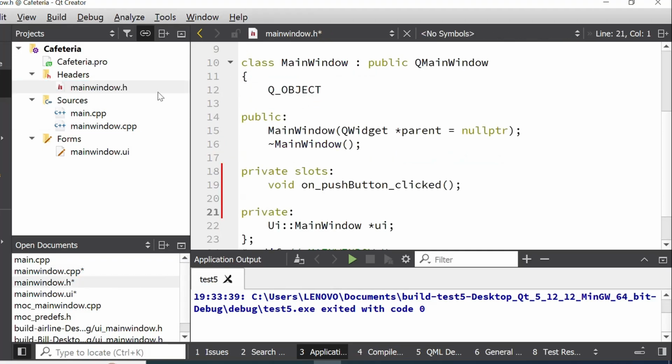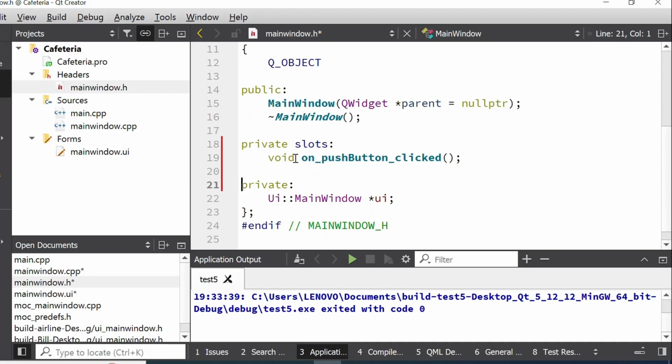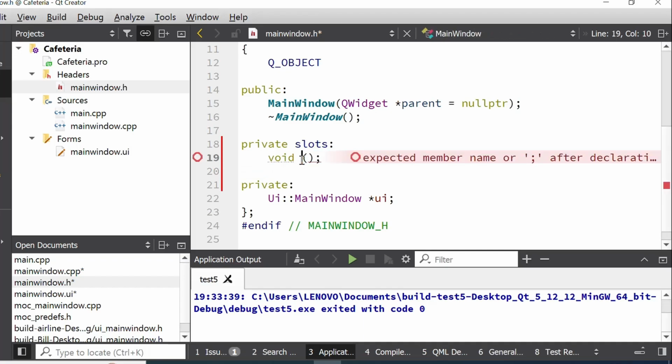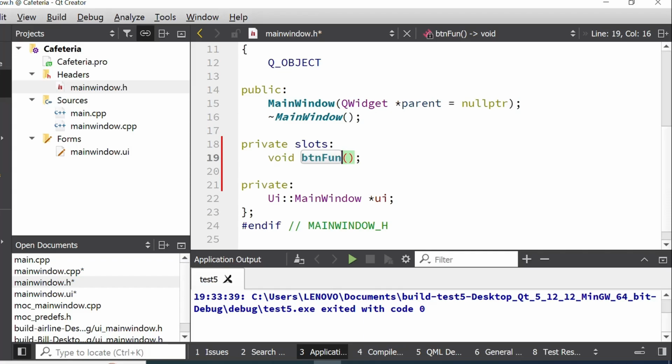This is the header file. Now here you can see in private slots, you can see on_pushButton_clicked. So this was added here. This is global. So here I will change the name. I will choose the name button function, and then I will save it. Now I will go back to mainwindow.cpp.